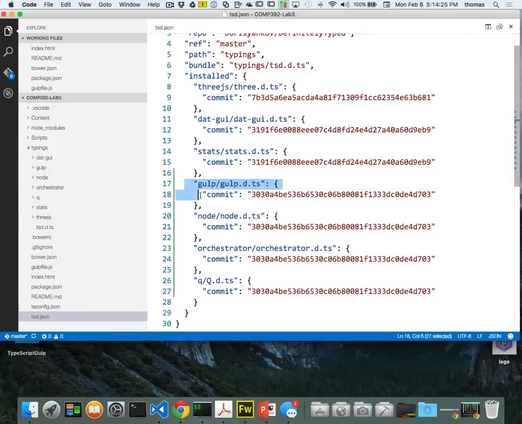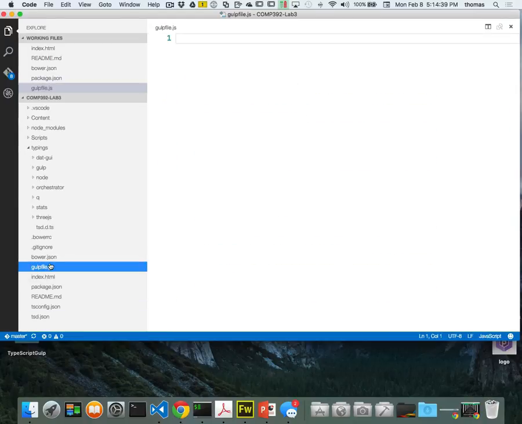I'm going to add gulp in here into my TSD. Well, that's great. That means that I'm going to get code hinting for gulp and node, right inside my file. Let me prove that to you, right? So I'm going to go back to my gulpfile.js, which is not a TS file, it's a JavaScript file.